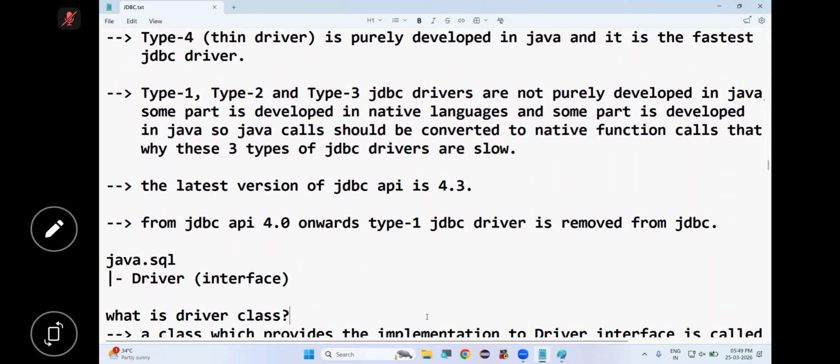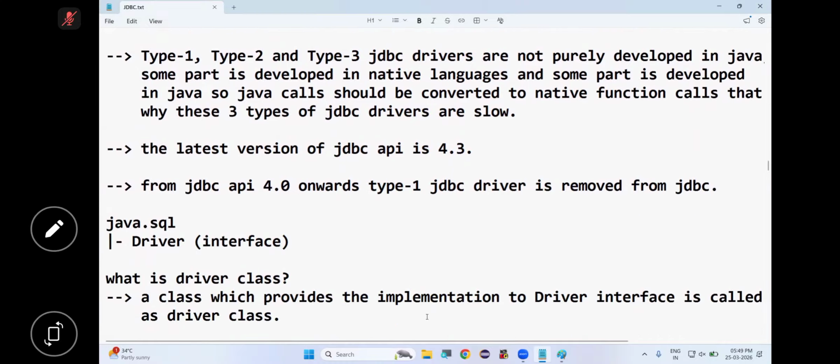Is called which class? Driver class. So what is a driver class? A class which provides the implementation to the Driver interface is called which class? Driver class. Is this clear, everyone? So a class which provides the implementation to the Driver interface is called a driver class.